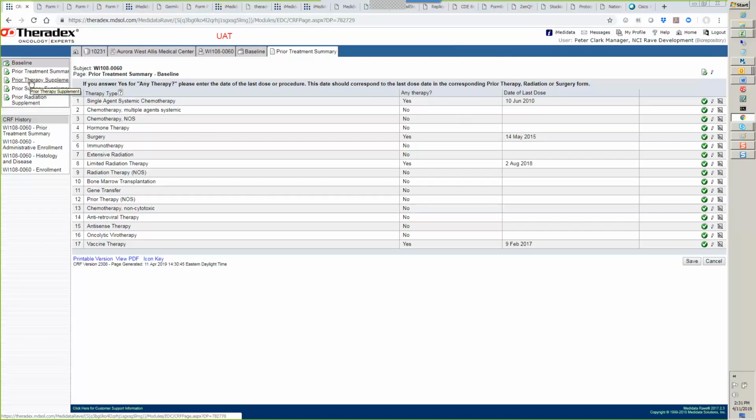So the prior therapy supplement is going to have chemos, hormone, immunotherapy, bone marrow, gene transfer, antiretroviral, antisense, oncolytic, vaccine. All of these fall under the prior therapy supplement. We have a special supplement just for surgeries. We have one line item here for surgery, and we also have one for radiation, and we've got 3 different radiation line items here.